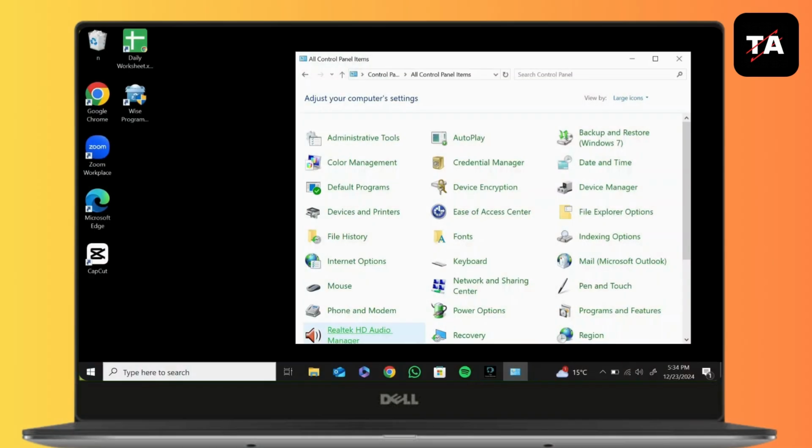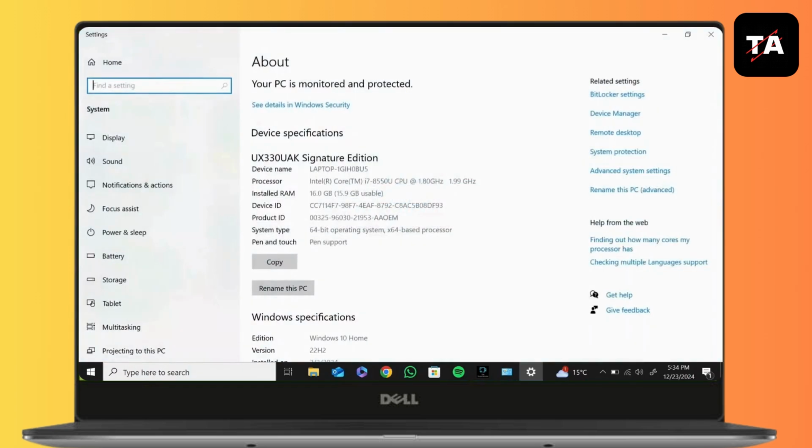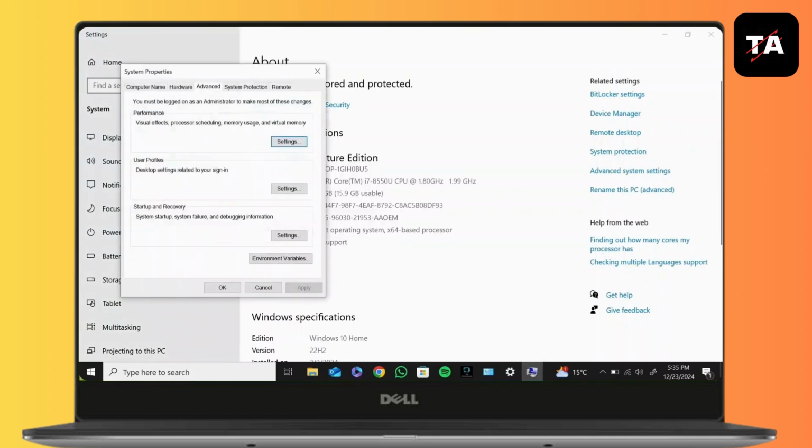Go to the search bar and search for Control Panel. And then in View by, simply click on Large icons and then go to System. After that, you'll find Advanced system settings on the right side of your screen. Click on it. Then go to Settings.